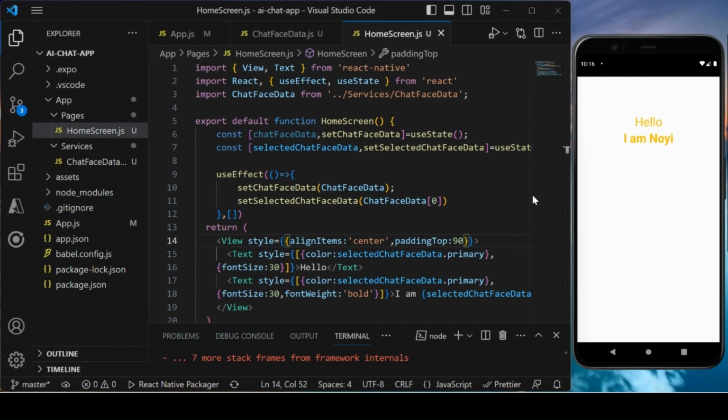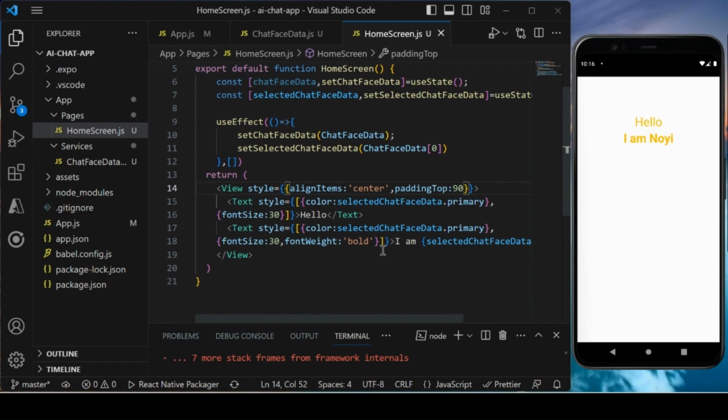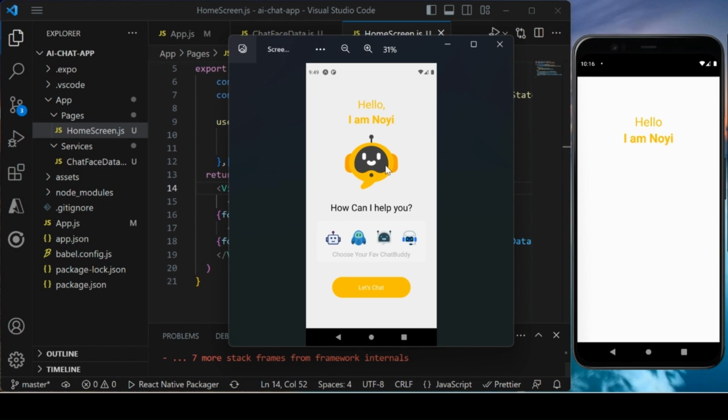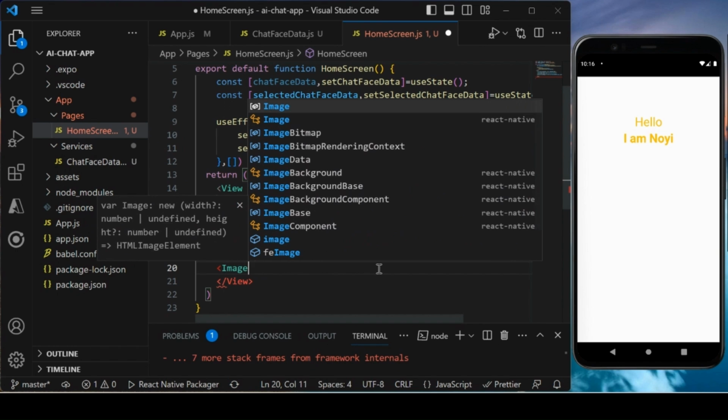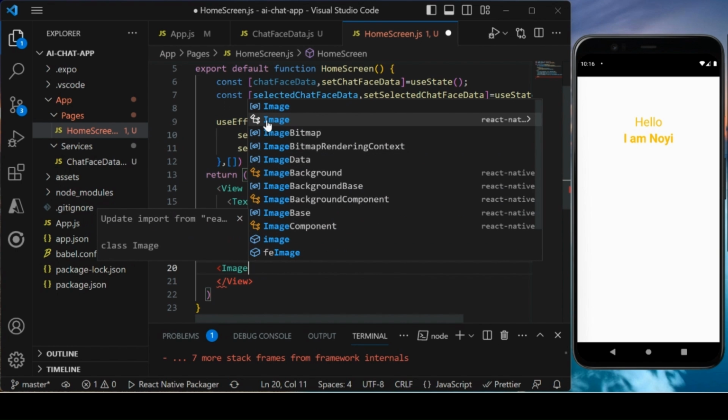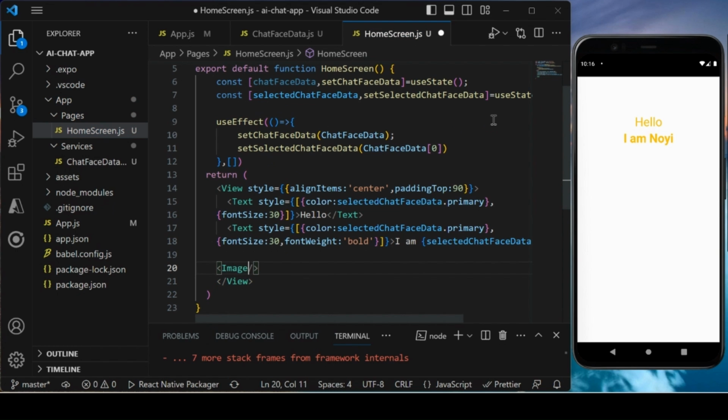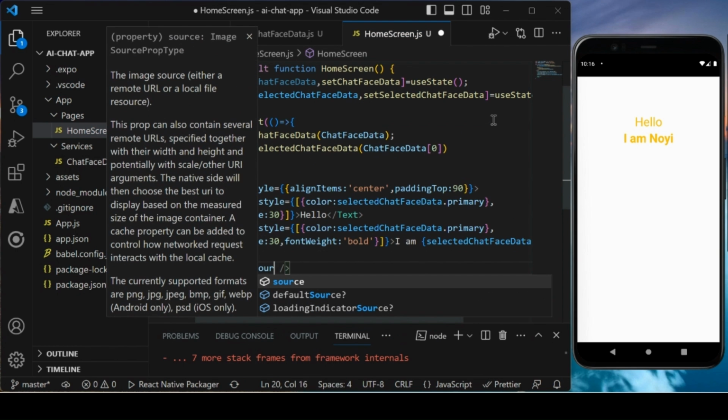See, very quick. Now next is to display this image. So after this text, I will display the image. For this one, you have to import the Image tag from React Native. Otherwise it will not work. In the tag, here you have to provide the source.